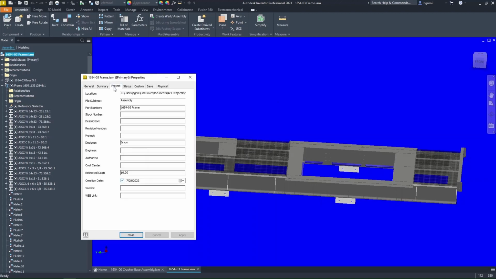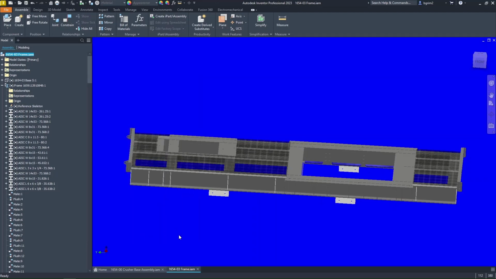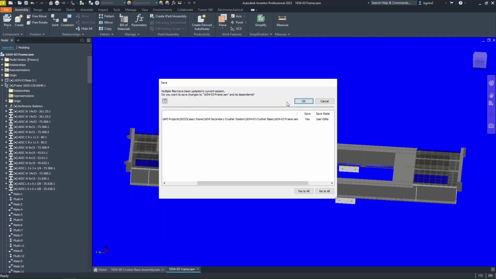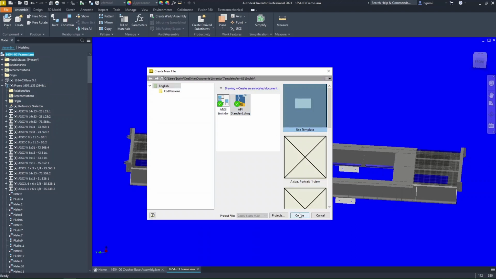Let's see which projects are. Project. It's 1. Here in just a minute, you will see where that comes into play. Save. Create drawing.